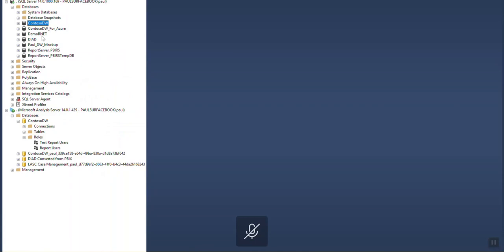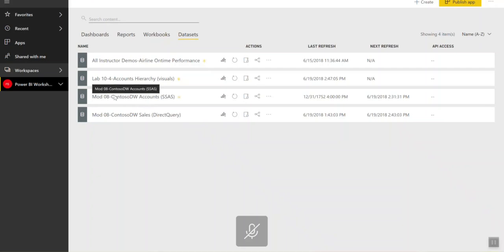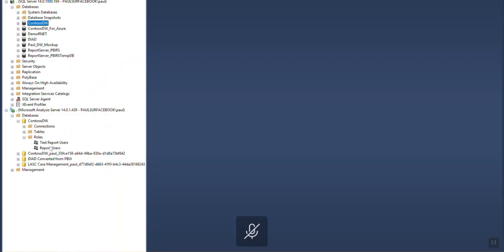I use this Contoso DW database. And this data set was actually another Power BI report file I authored in Desktop, and it connects directly to Analysis Services on premises, and that's in this database right here in my Analysis Services database.